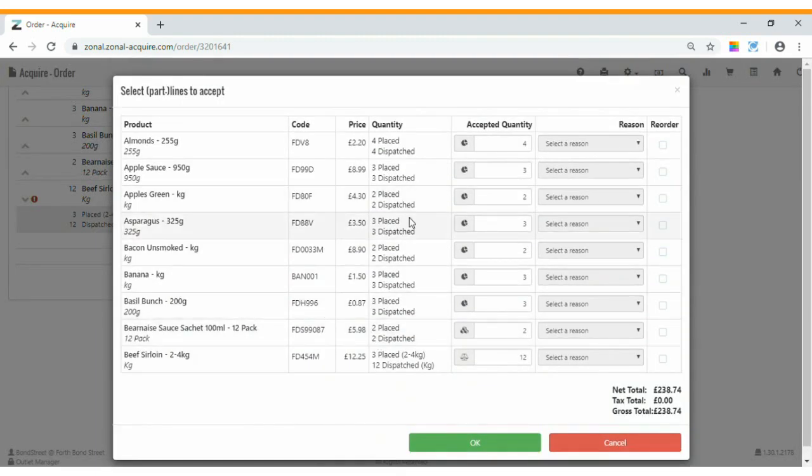This loads the order, and I can see the almonds, for example, I've placed 4 forward dispatched, but I'm just going to amend this order to say that I received 2 of those. As soon as I change the accepted quantity, I have to specify a reason. It will say it's damaged, and then I would like to reorder those.